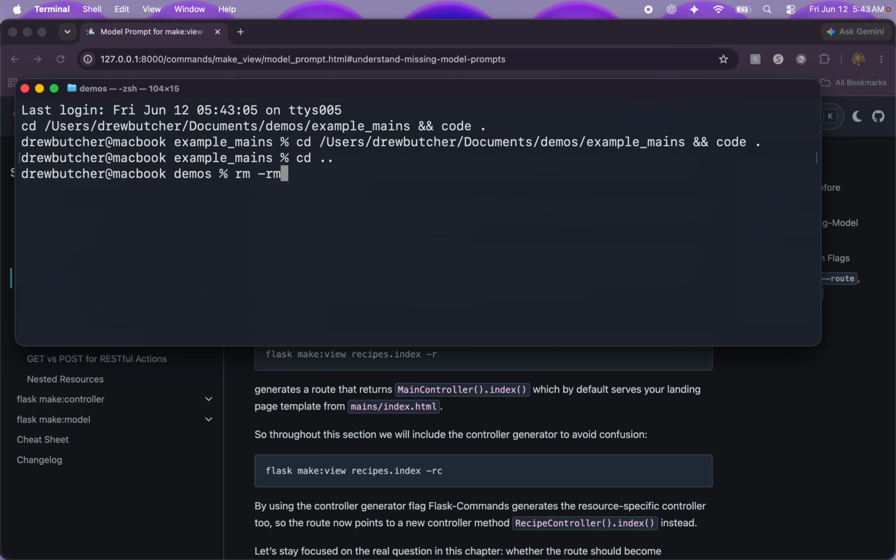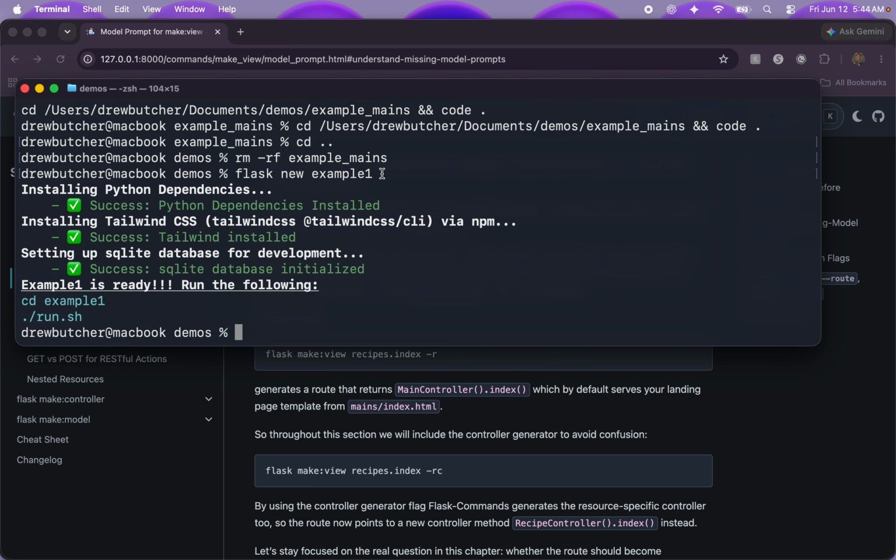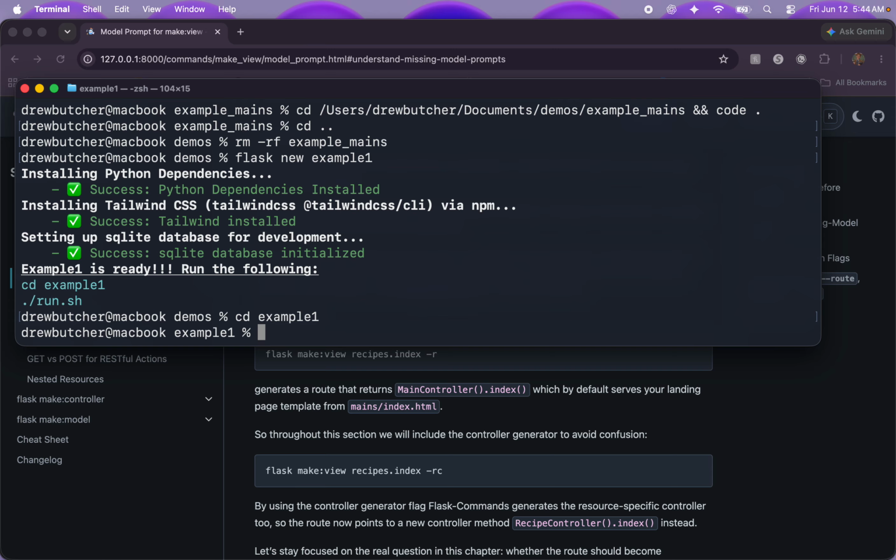This is why Flask-Commands makes everything so much easier. Because if I had to build this, Flask new example, I'm just going to call it example 1, because I had a little weird thing going on. I saw it may have just been naming the file over and over again. Okay, so I'm going to cd into example 1. And we will run it.